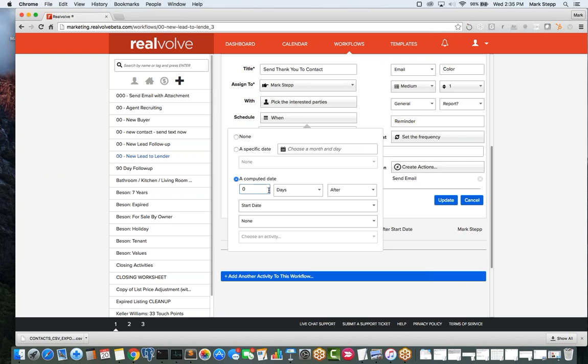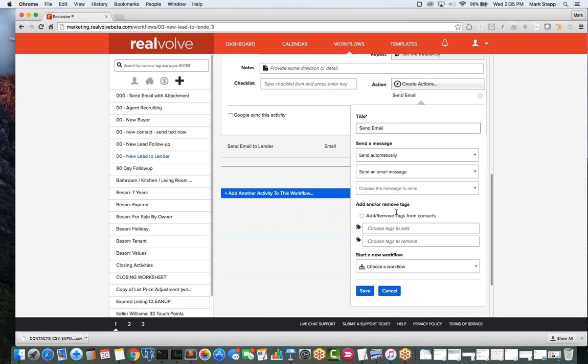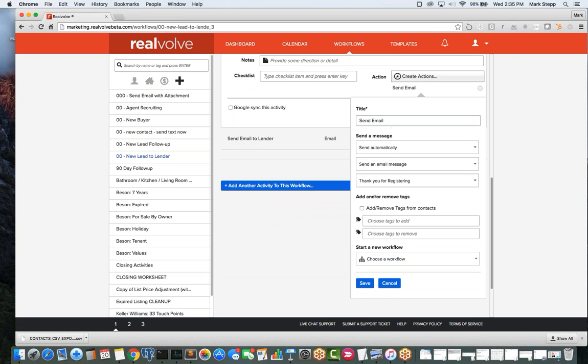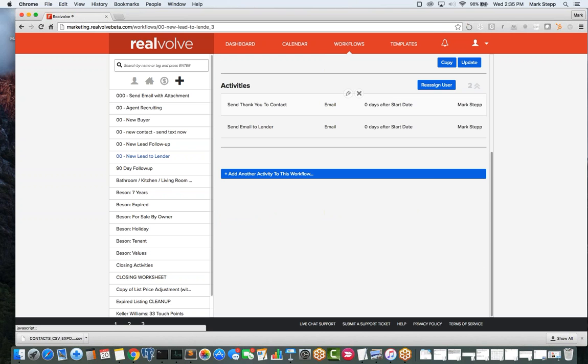When am I doing it? I have it set for 0 days after the start date or on the start date. And the action on this, we've just got one action on here, is to send the email automatically. And the email that's being sent is the thank you for registering. So that's just the standard email to the contact.